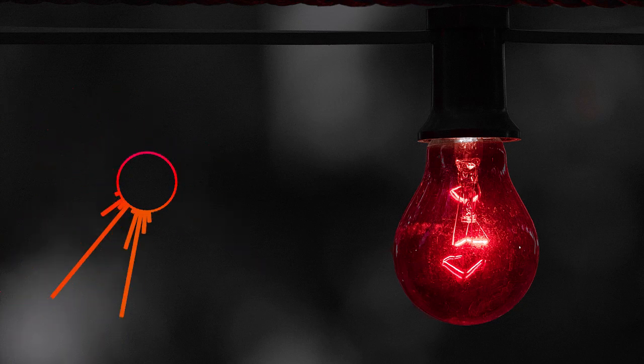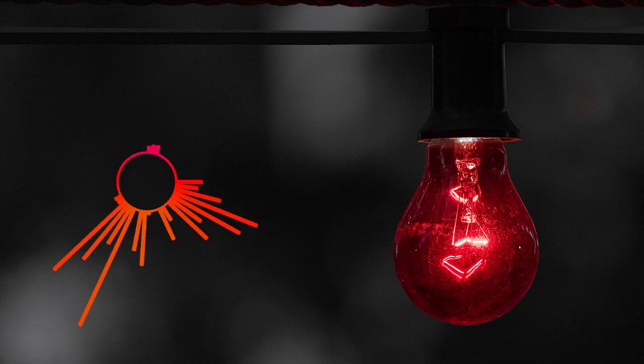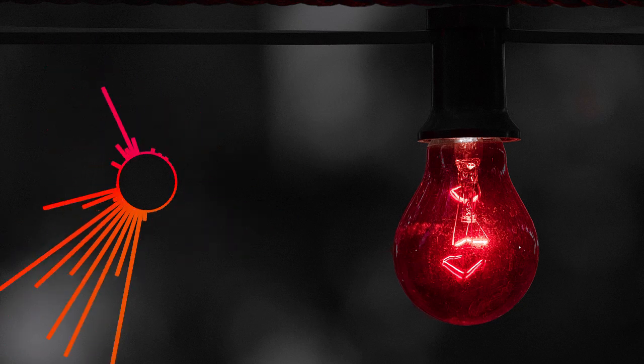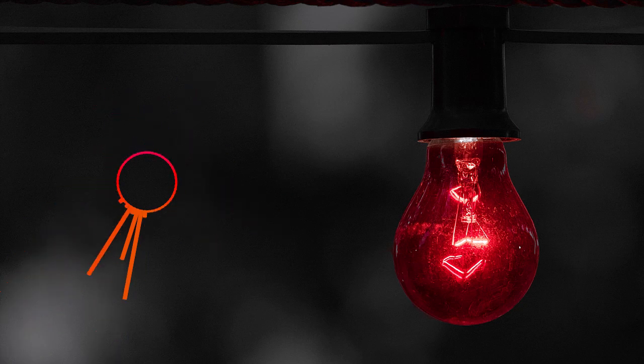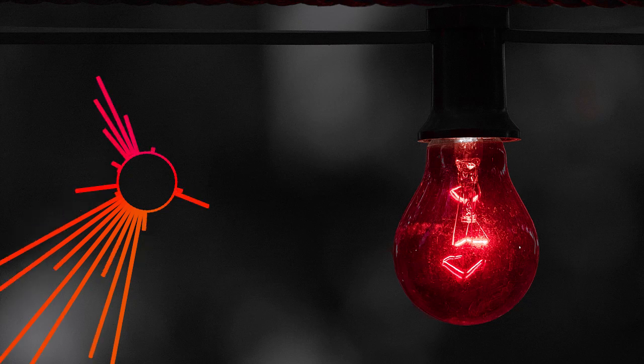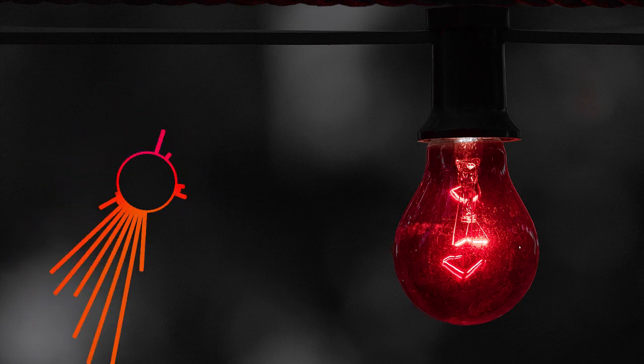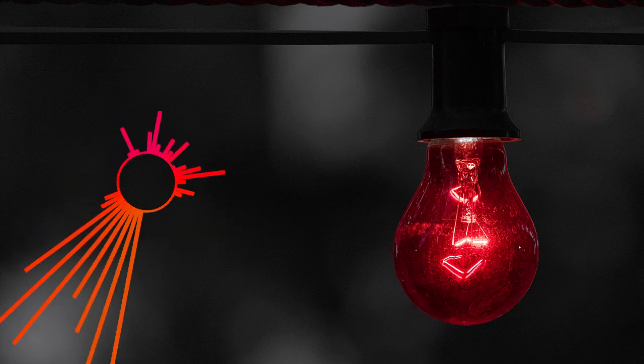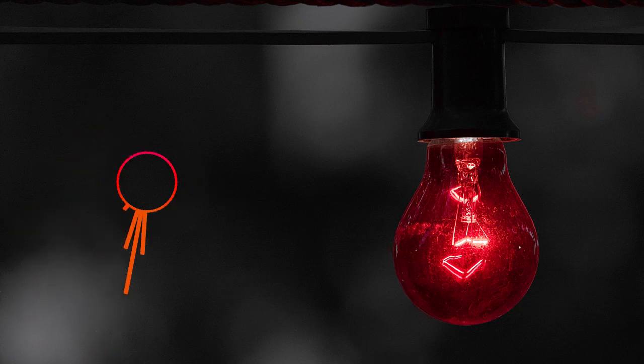Let's start with the most basic control, on and off. This is as simple as it sounds. You press a switch, the light turns on. You press it again, the light turns off. While this is the oldest and simplest form of lighting control, it's still essential. You can control this manually with a wall switch or automatically using timers, motion sensors, or even a smartphone app.